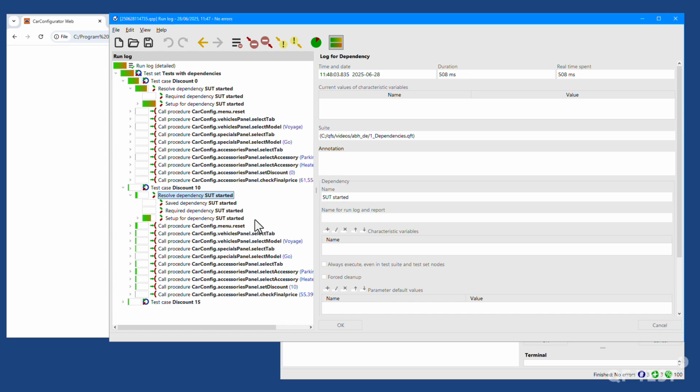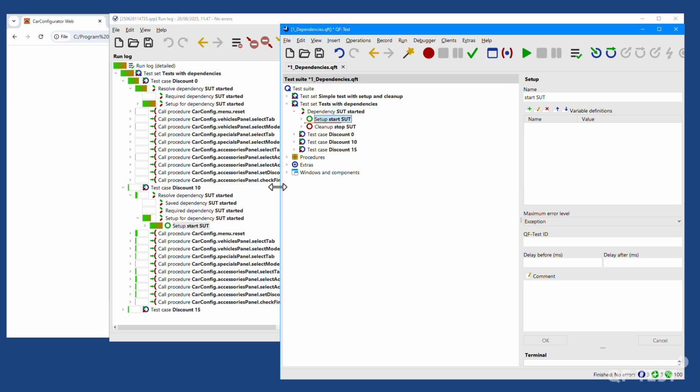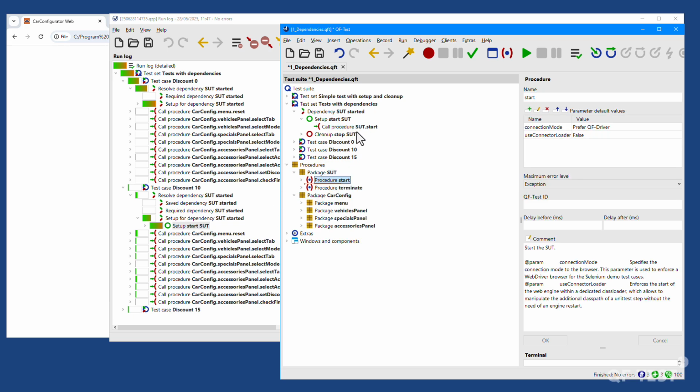As a rule for this, a setup node should do the following. It should start the SUT, but only do that if it's not already running. Fortunately, this is already implemented in our test suite. For demonstration purposes, I will just jump to this node, selecting the setup node, performing a right click and pressing Find Node in Test Suite. Here we find the procedure to start the SUT. I jump to the procedure via a double click.